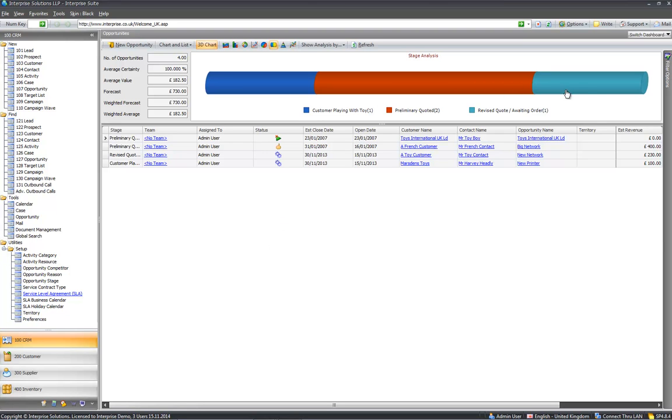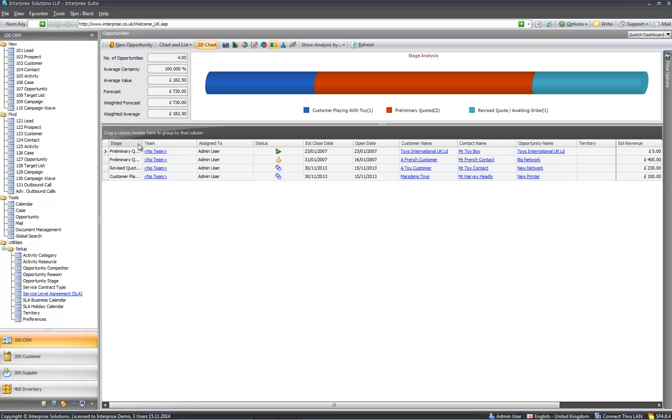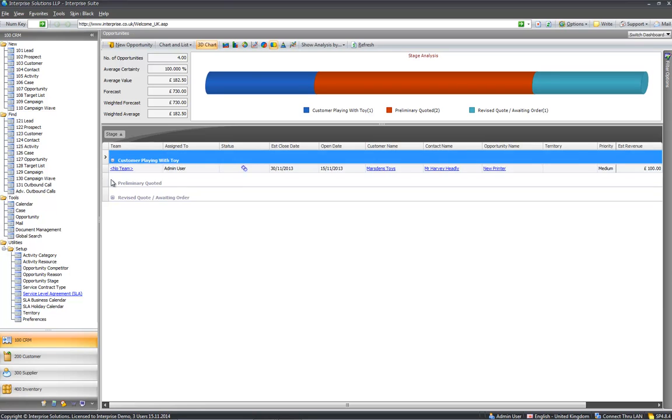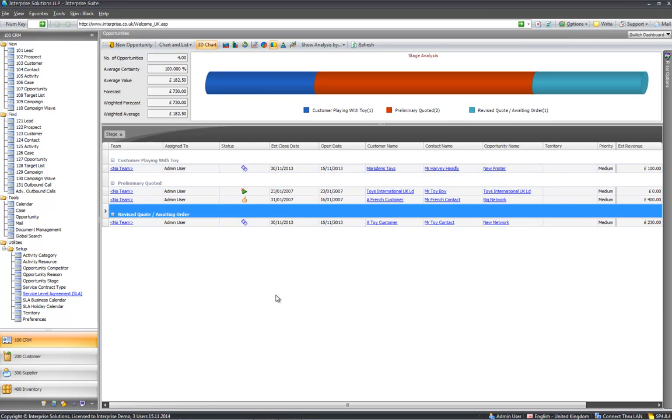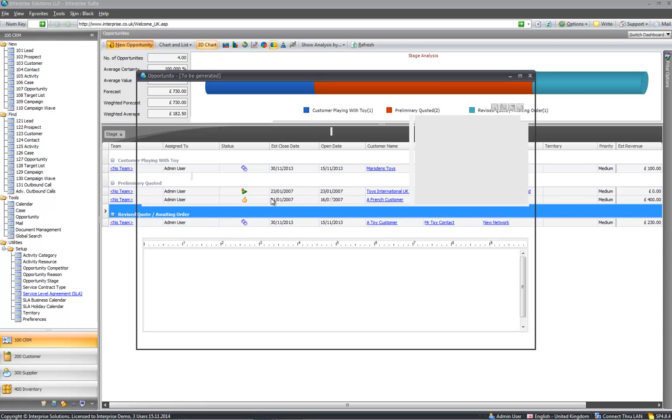My pipeline here tells me the various stages that these opportunities are at. So again, I can group by any box I want to. So I could group by stage, and obviously then I can look at each individual stage and see where these opportunities are. Okay, so let's just create a new opportunity so you can get an idea.